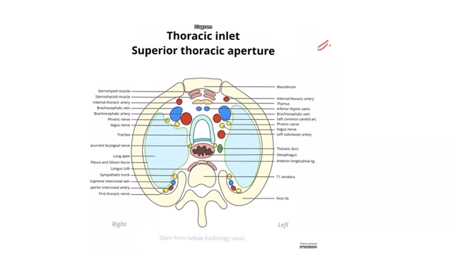Now, it can press upon the trachea, it can press upon the esophagus, it can also involve the recurrent laryngeal nerve, and then it may produce hoarseness. So you have to inquire about any recent change in voice, right?